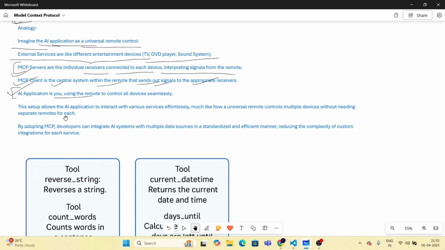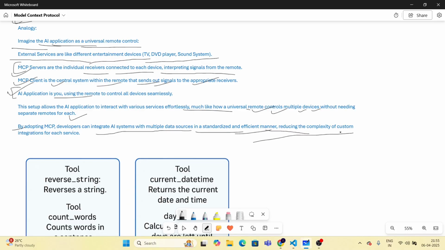So this setup allows the AI application to interact with various services effortlessly, much like how a universal remote controls multiple devices without needing separate remotes for each. By adopting MCP, developers can integrate AI systems with multiple data sources in a standardized and efficient manner, reducing the complexity of custom integrations for each device. Okay, so this was the conclusion.